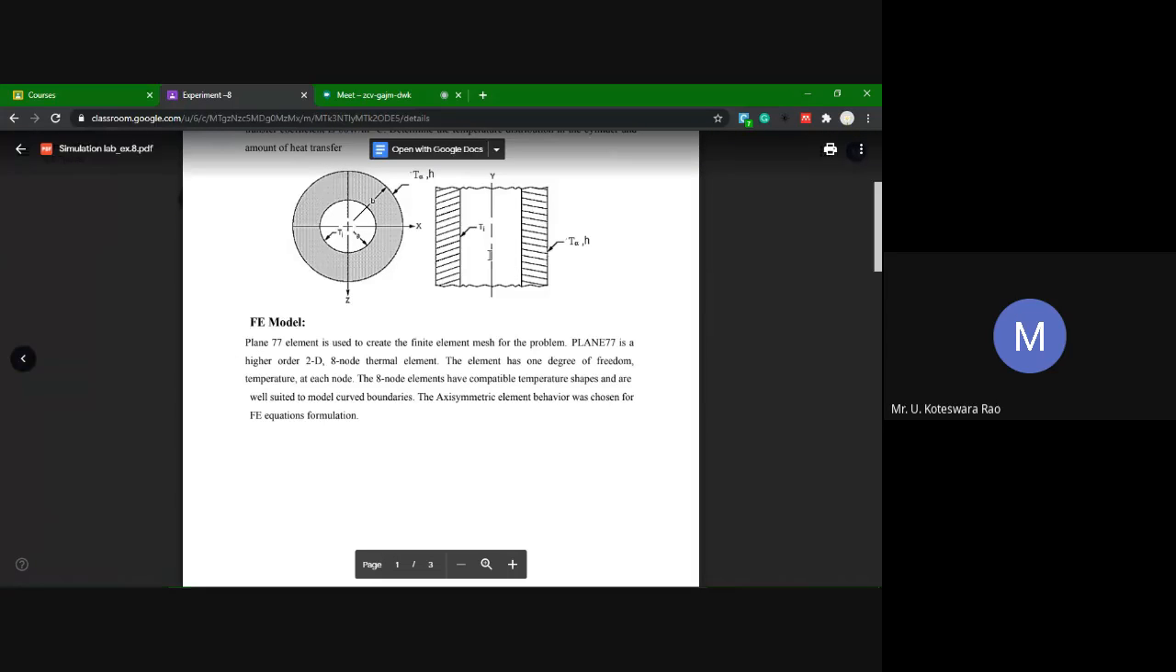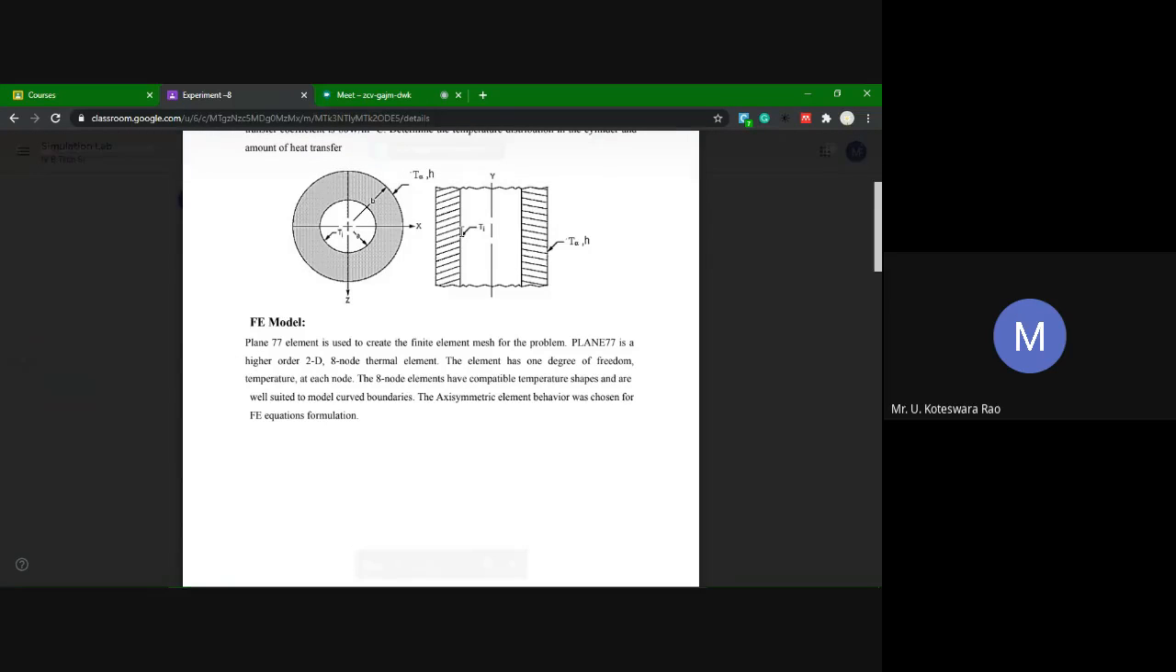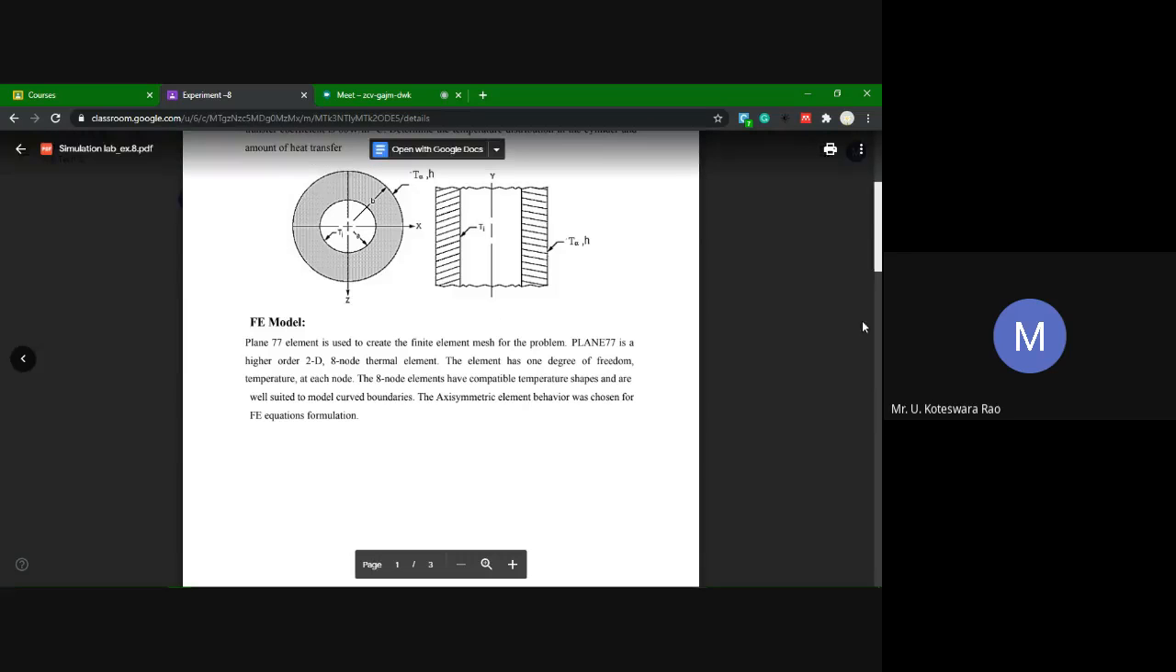After that, you need to apply these conditions. At the inner surface, you have a temperature, and at the outer surface, you have heat transfer through convection. So that's it. If I do that, I can solve this, and then I'll get the solution.